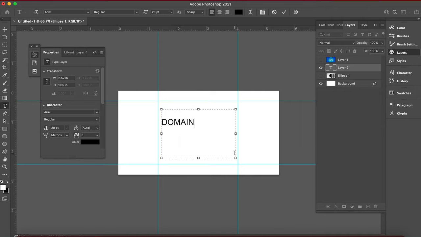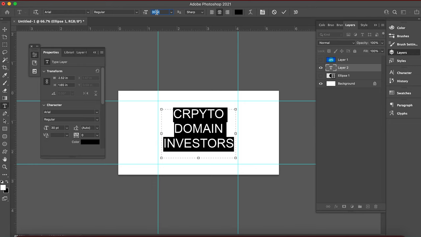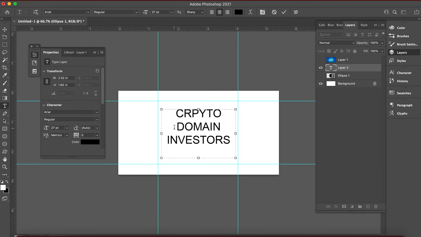I have an idea. We're gonna make a crypto domain investors group. Keep it really simple, okay? This isn't an actual group. It may already exist, but I don't know that. I'm just creating something random. Just wanna show you how quickly we can make something really cool.